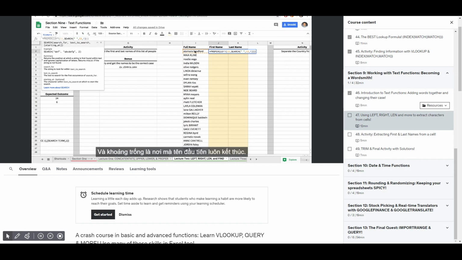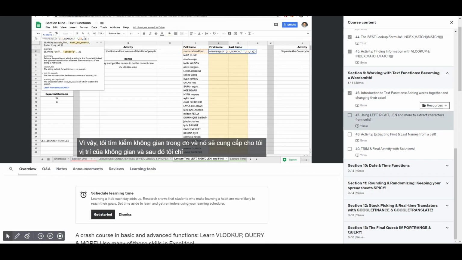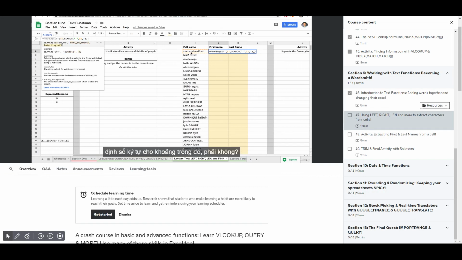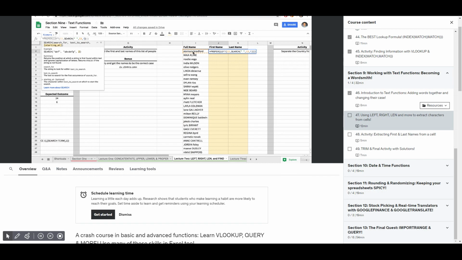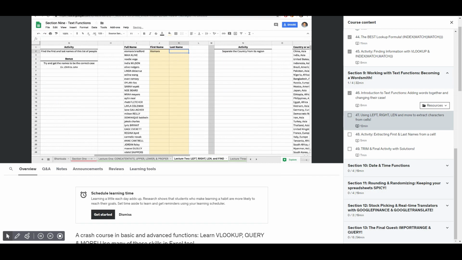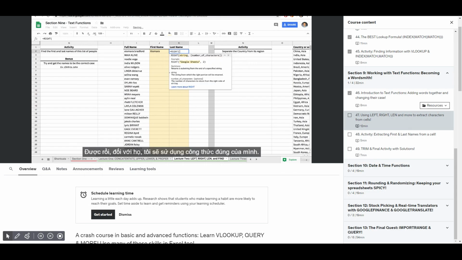And the space is where the first name is always going to end. So I search for the space in that, and it's going to give me the location of the space. And then I'm specifying the number of characters up to that space, right? So I'm taking left of this cell for the number of characters up to the space. Cool? Cool.